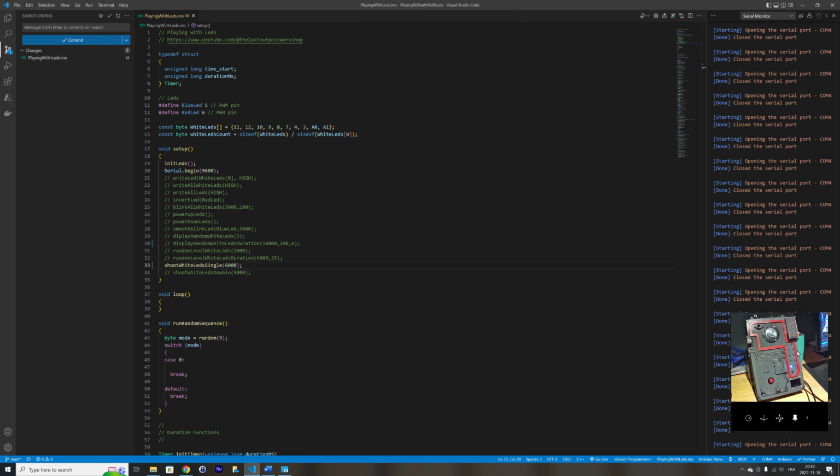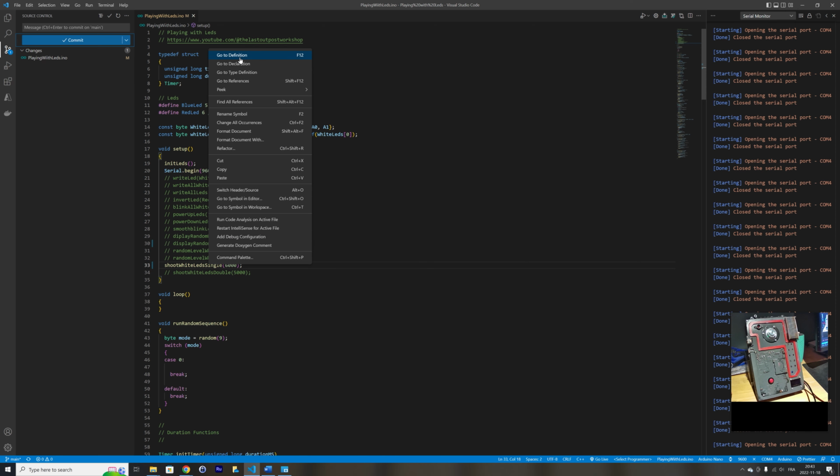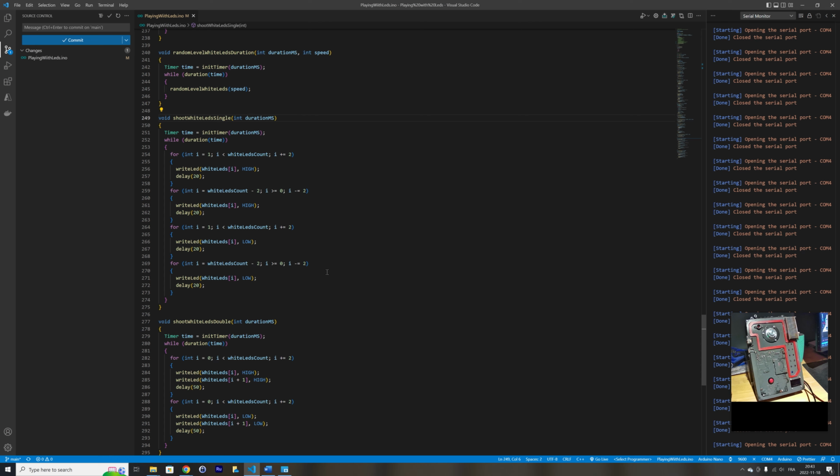So you see the animation. It goes from right to left and from bottom to top and top to bottom. Basically, during the duration of the function, we turn on the white LEDs and turn them off in a sequence so that it's displaying an animation.